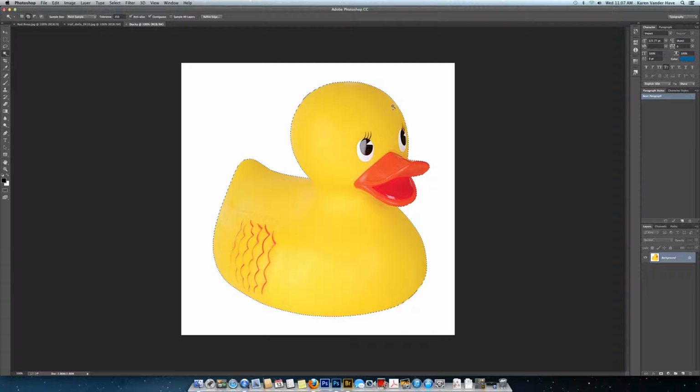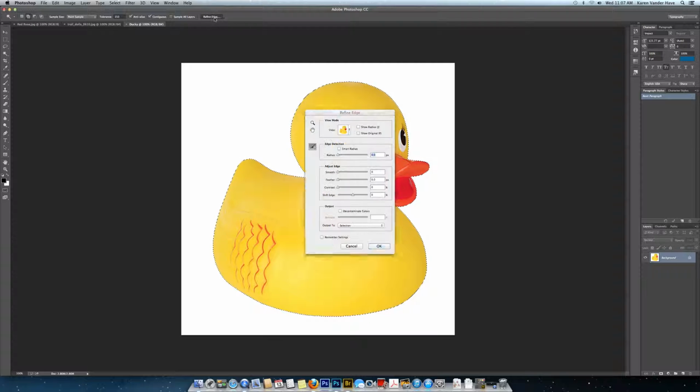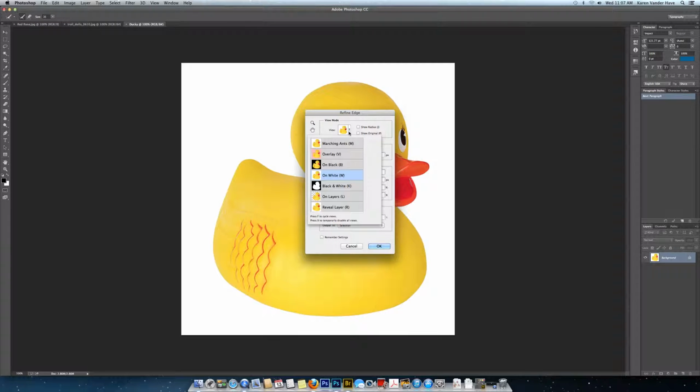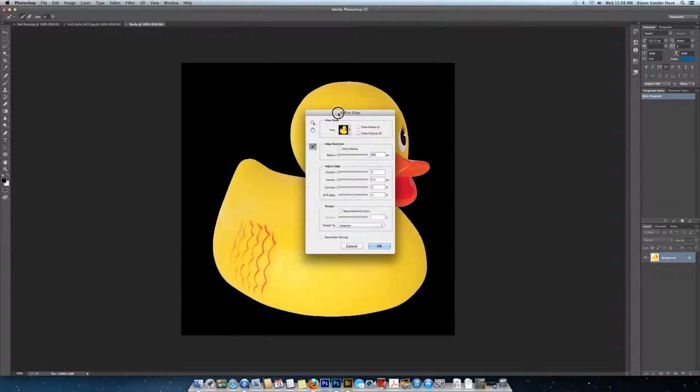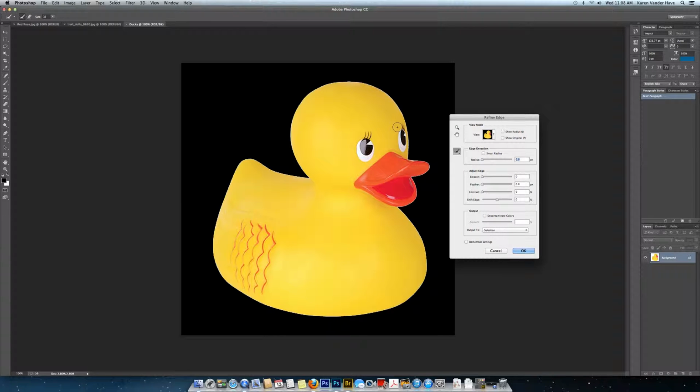From now though, we need to take a look at what our selection looks like. So if we press Refine Edge up here at the top, I'm just going to switch my view to on black so I can see it. Notice we have some residual white outline and it looks pretty jagged. We can choose the Smart Radius option, and the radius basically helps Photoshop to find the edge of our object in comparison with its background. So I'm just going to up it until it appears that it looks pretty good.